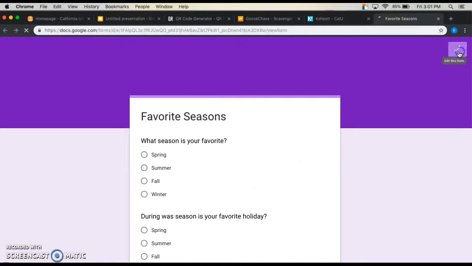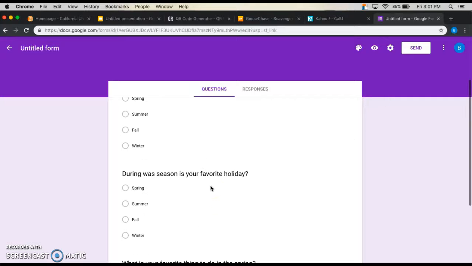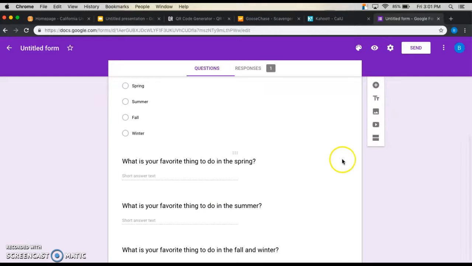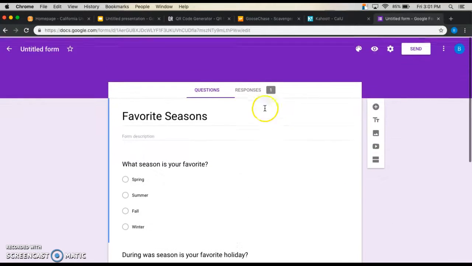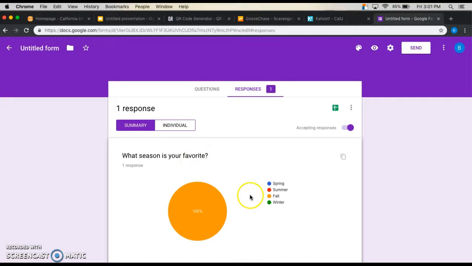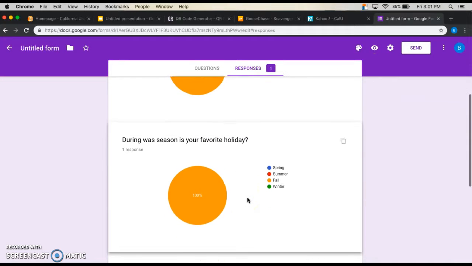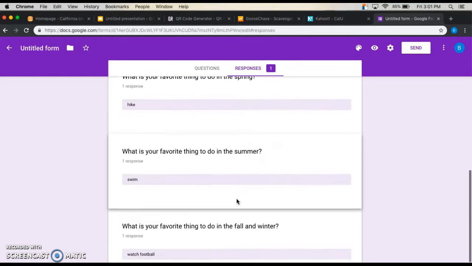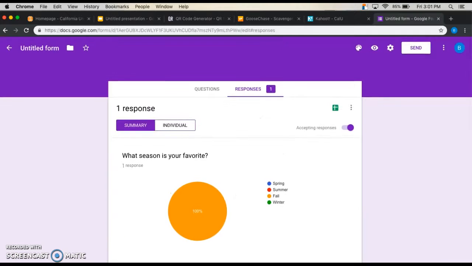With this tool, I learned that you can do any type of question, you can edit them, you can add pictures, and you'll be able to see people's responses. When you get to see their responses, you get to see who picked what, or whatever the case may be.